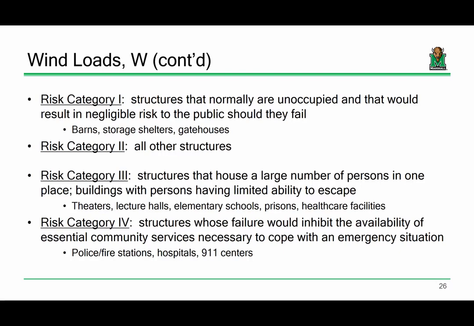Risk category 4, like this building, probably a risk category 3. Risk category 4 is a structure where the failure of that structure would inhibit the community. So we're talking about a hospital, 911 centers, police station, fire department. That would be a risk category 4. A risk category 2 is everything else, like a commercial office building and things like that.